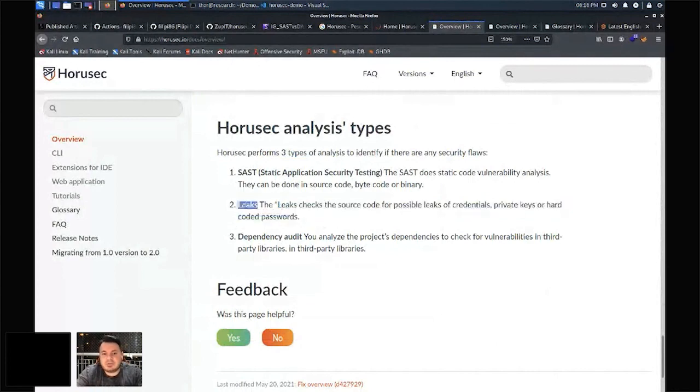And the leaks, it's very interesting because if the developer forgot some keys inside, like an AWS key or Azure key or GCP or whatever, you can discover this in this engine, right? Using some RSEC leaks engines, actually.